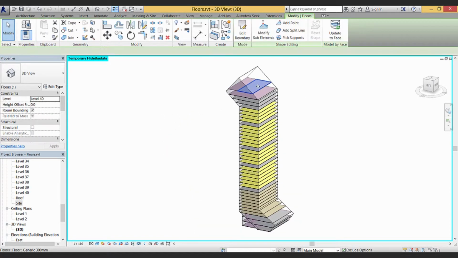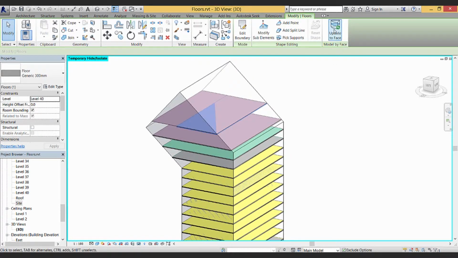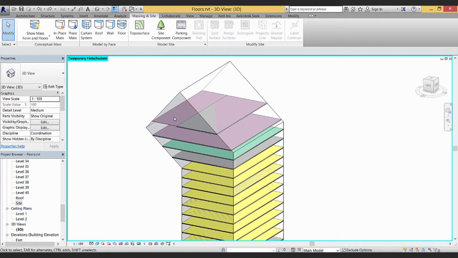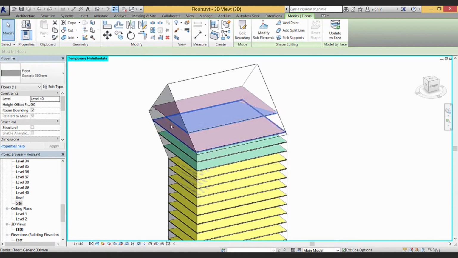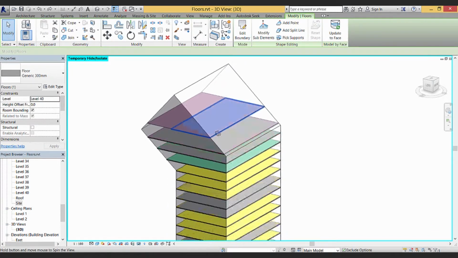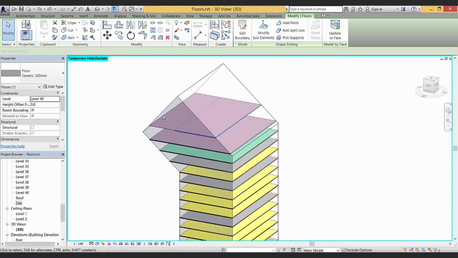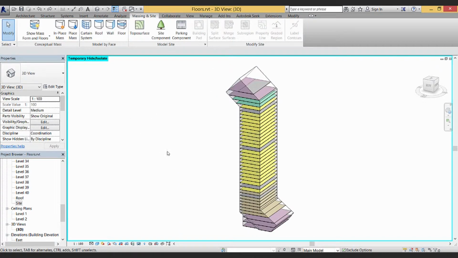So basically now if I click on this guy here and say update to face, he's going to jump back to the facade. So be a bit careful with that. I'll undo that. When you start editing the floors and moving them away from the mass floors, and they're still hosted on the mass floor, this guy is going to update back to the original position. So that's basically it on floors.